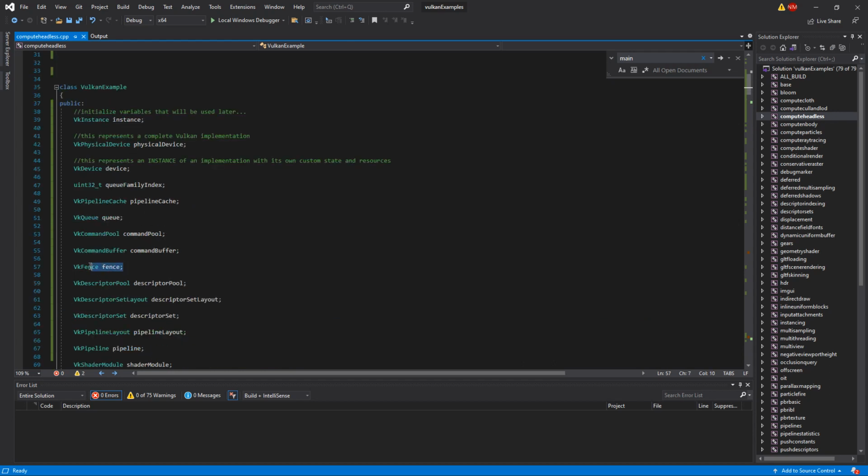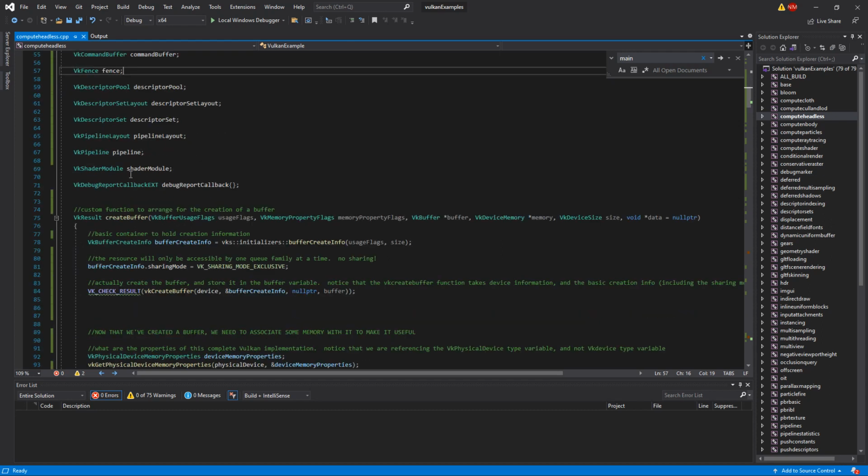I also discussed a fence, which is VK fence. It's for synchronization. All right. So we're just pretty much creating a bunch of variables now. Nothing too hard.